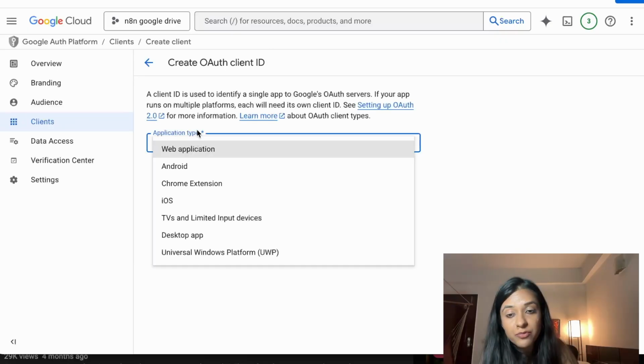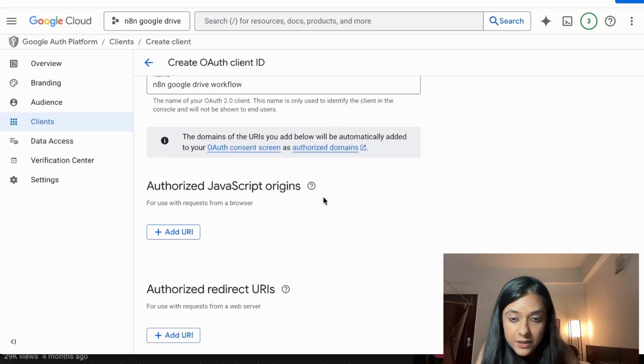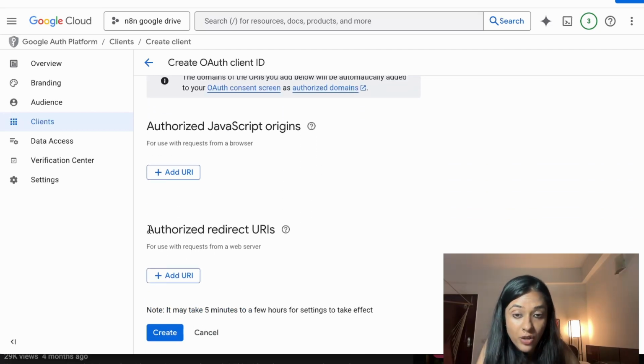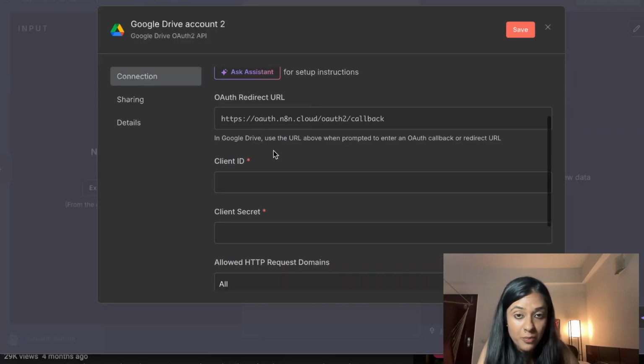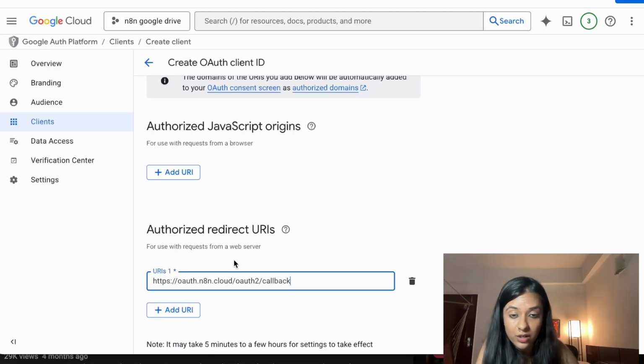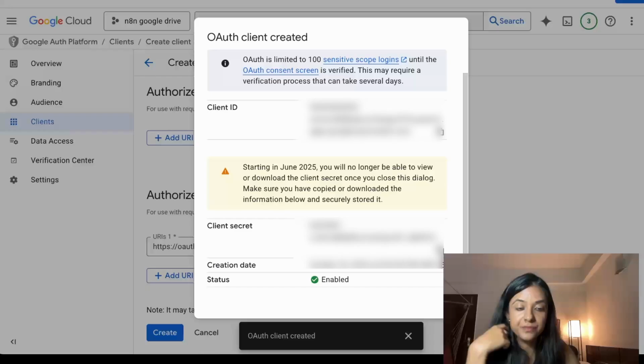Once you click here for n8n, click web application and name it n8n Google Drive workflow. And then under this, now authorized redirect URLs. This is where you add the URL that was present here. So you come back here, click copy, go back here and put in your URL. And once that is done, click on create.